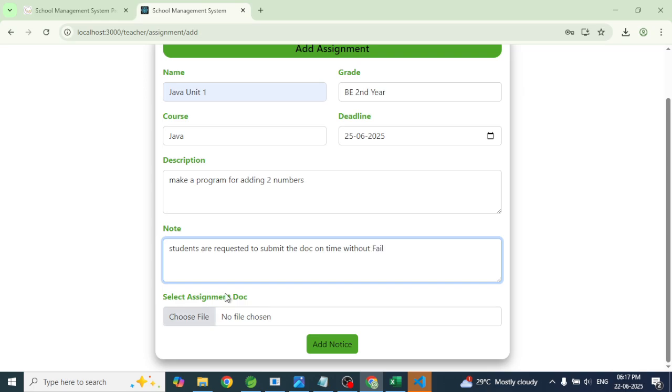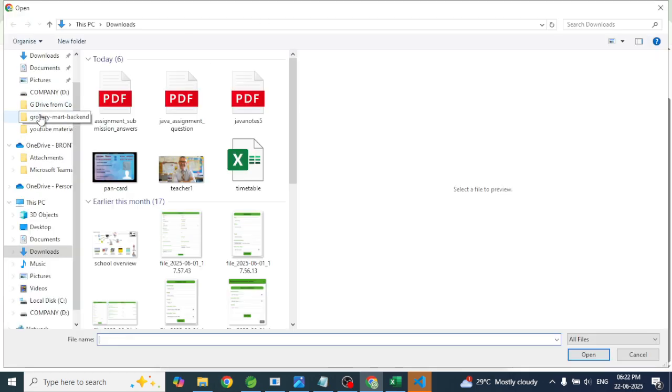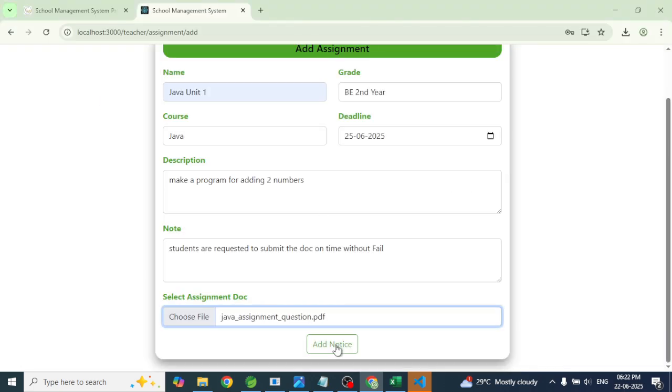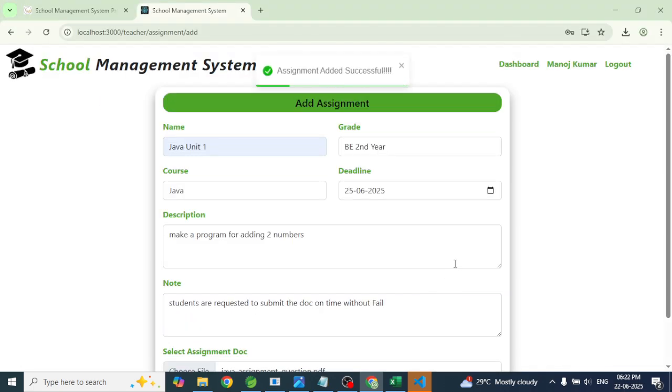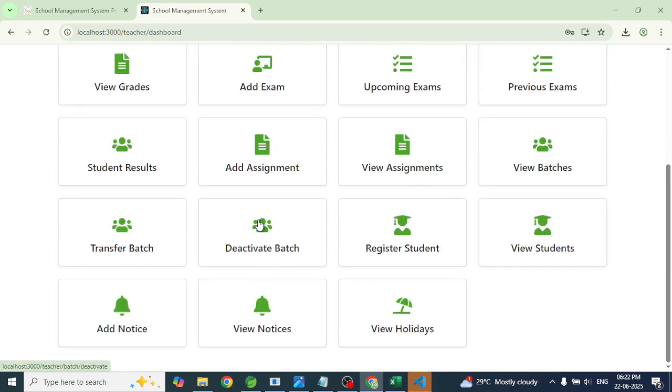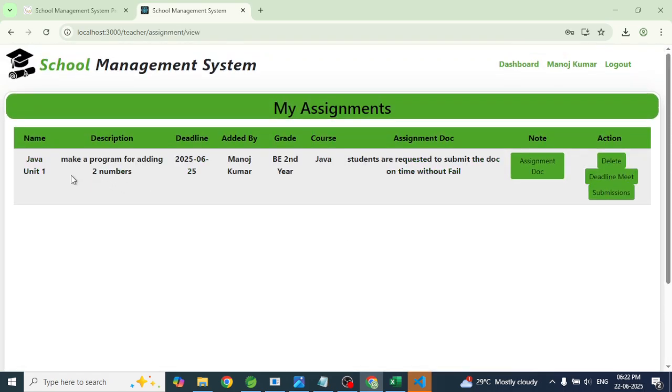And from here the teacher will have to upload the assignment document also. So now I'll select another PDF. I'll go to the downloads and select Java assignment questions. I'll add the assignment, and assignment added successfully. I'll go to the dashboard again, and if I see here in view assignments, Java Unit 1, this assignment is added by the teacher.